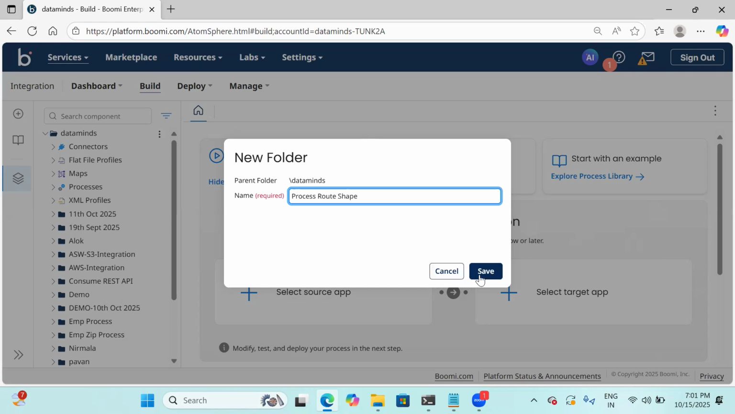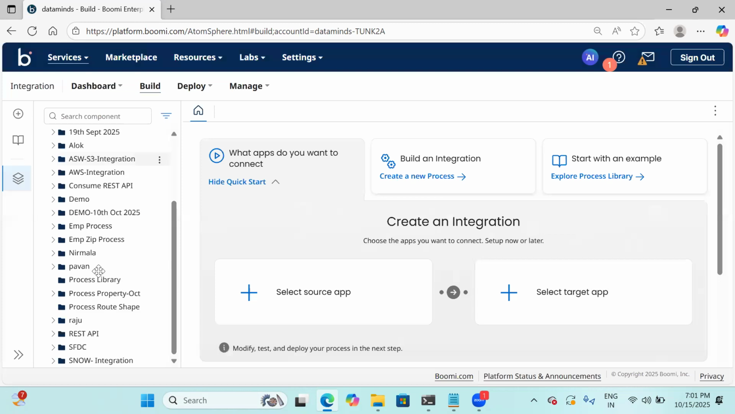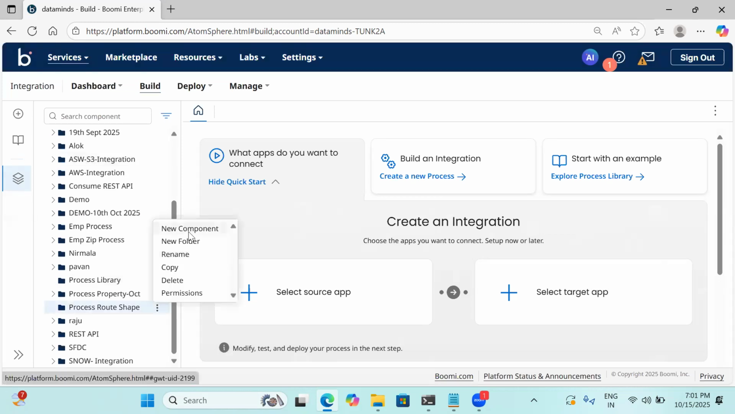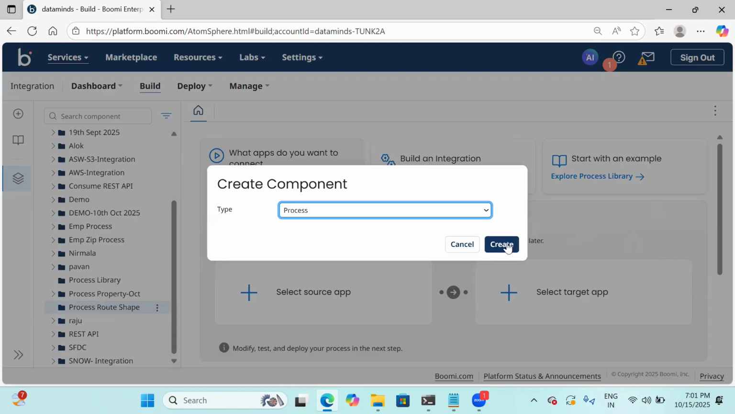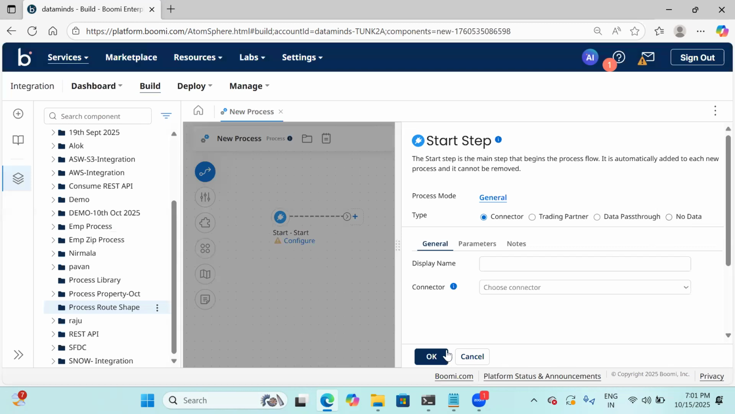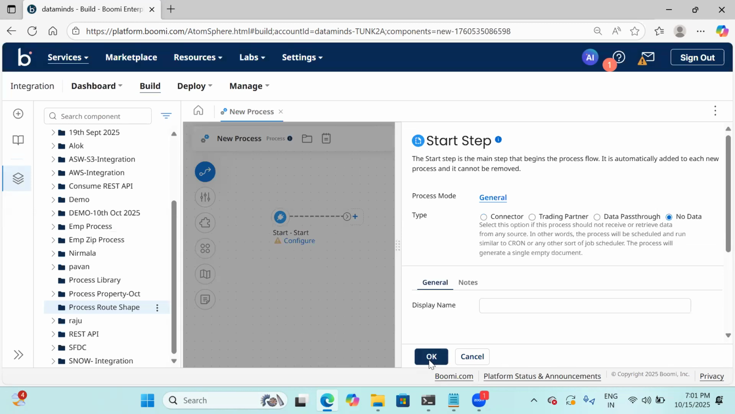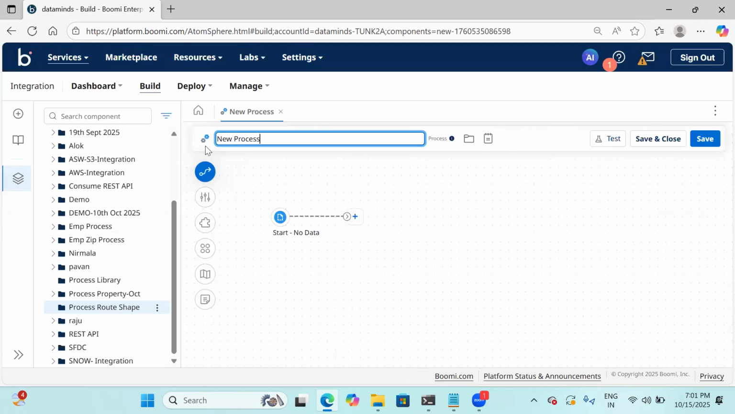Process route shape. I'll save this one. New component, create. Here I'm going to choose start shape of type data, and then click on OK. I'll name this process route shape process.